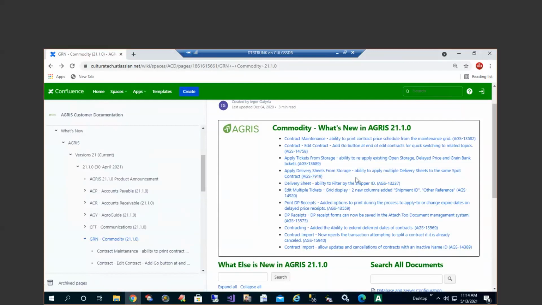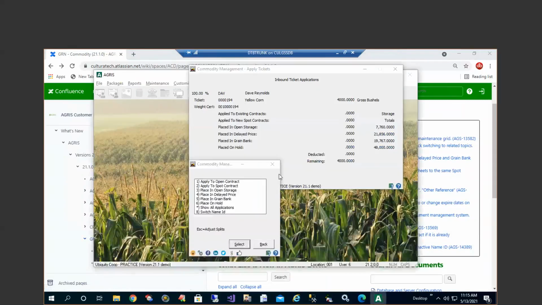So currently, prior to 21.1 and now, when you enter a ticket on the ticket level and you apply to a spot contract, and then you apply a second ticket to a spot contract, it will pop up and ask you if you want to add to the existing spot contract. That feature did not exist in apply from storage. In 21.1, it now does exactly the same as when you're applying tickets on the ticket level. When you're applying delivery sheets, you have that same feature. So let me show that real quick.